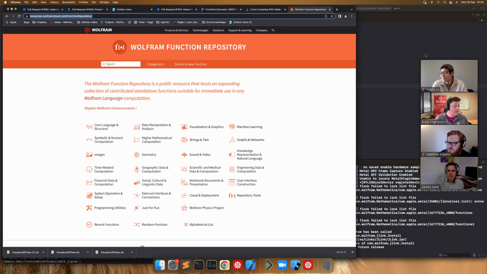Okay. Do you know when to expect it in the function repository? We're going to release 13.2 or freeze 13.2, and it'll probably come in a little bit after that. So I would say October. Okay. Towards the end of October. Okay. And let's see.